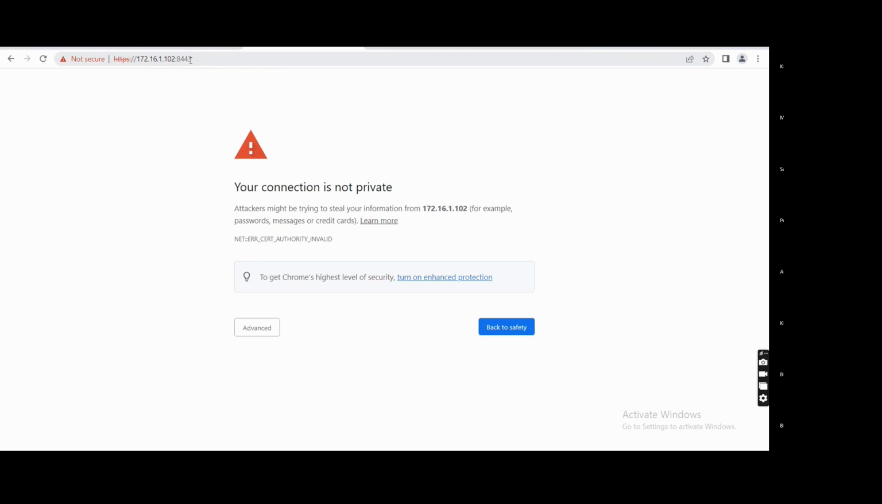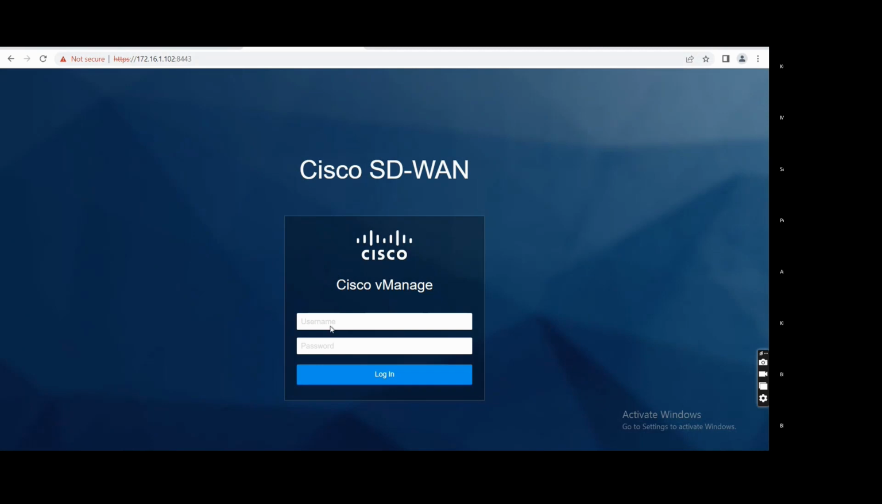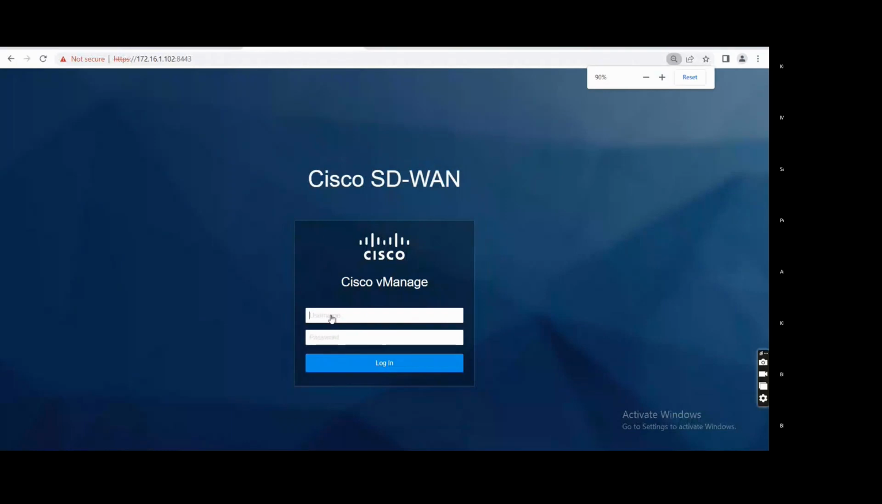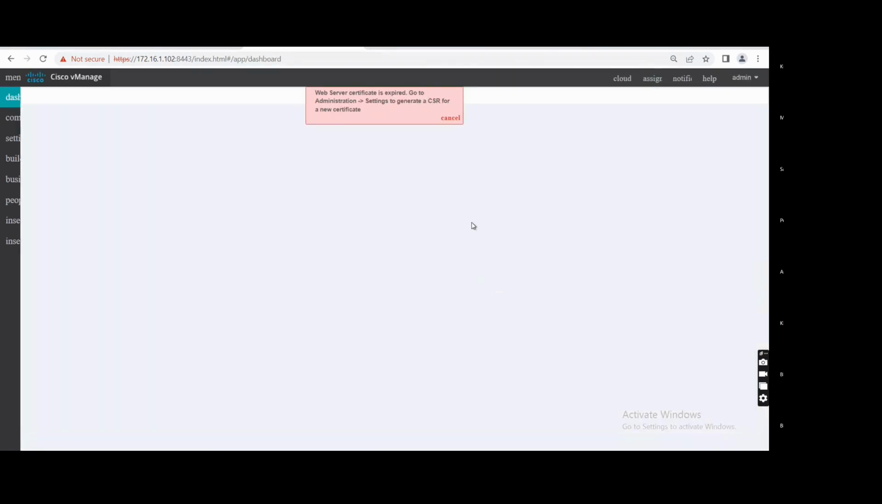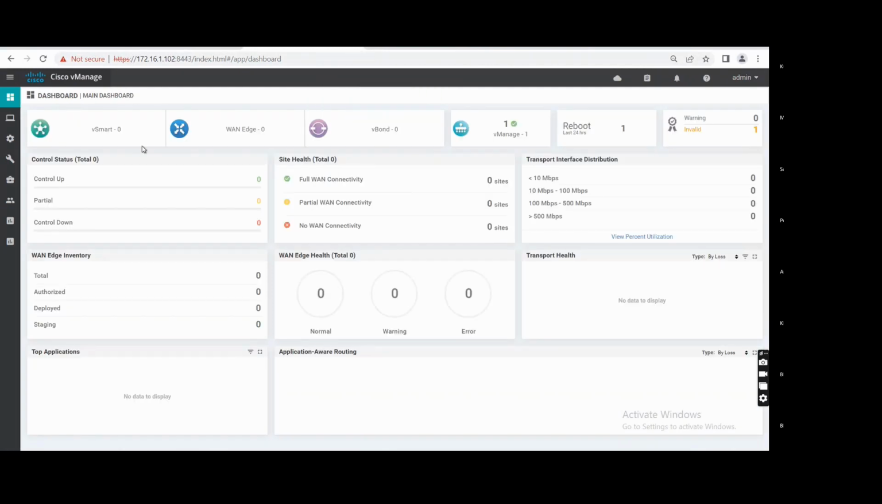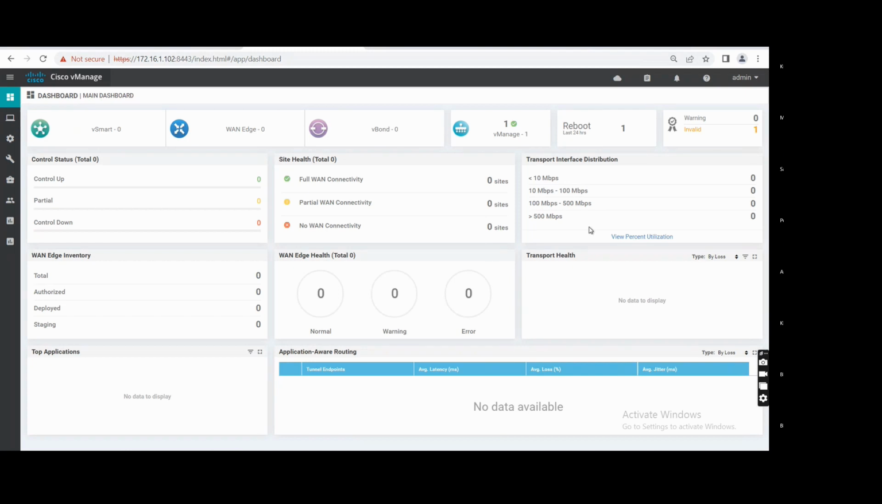If you are using any public vManage, the URL is vmanage dot something like this. So that will also use this port. Advanced, proceed. Here we can see this vManage GUI. Okay. Password, username is the same, admin. So here we can see no vSmart, no vBond, nothing is up, right? No site is there. So this is the GUI for vManage.